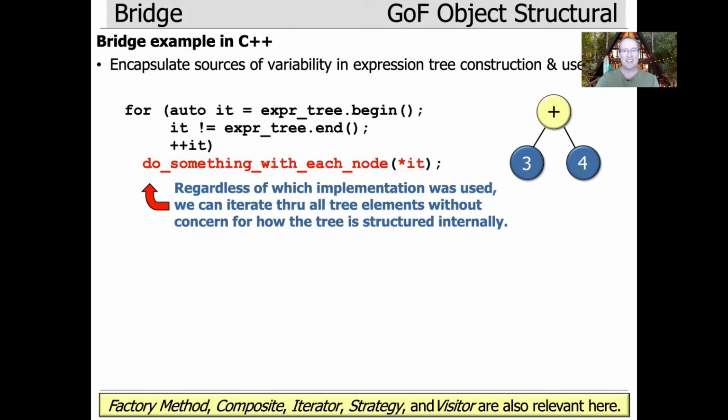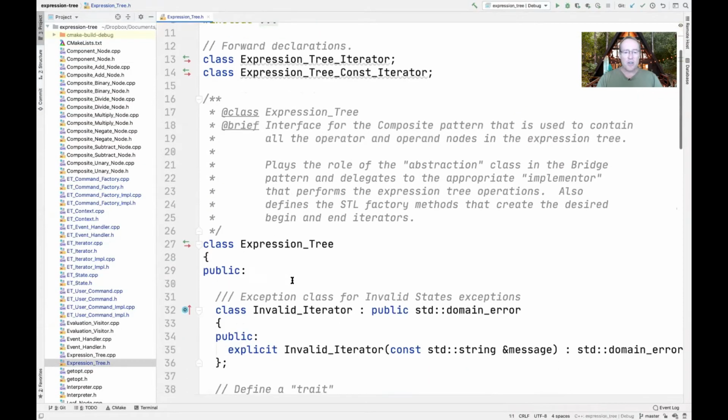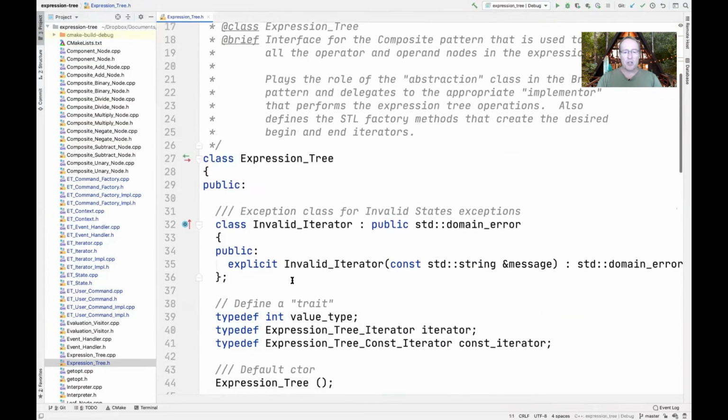It doesn't matter. We're abstracting those implementation details away. It's also worth noting that the factory method and composite, iterator, strategy, and visitor patterns are also relevant in this example. We're not focusing on them at the moment, but we will as we get a little bit further along. So this code is actually the implementation of the expression tree itself.